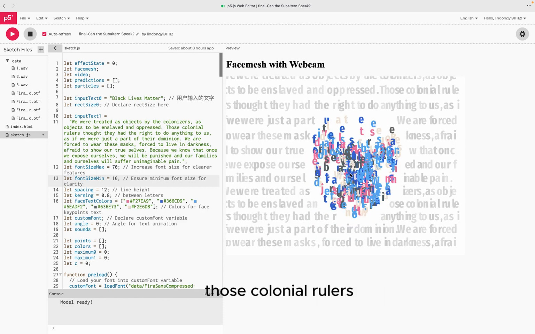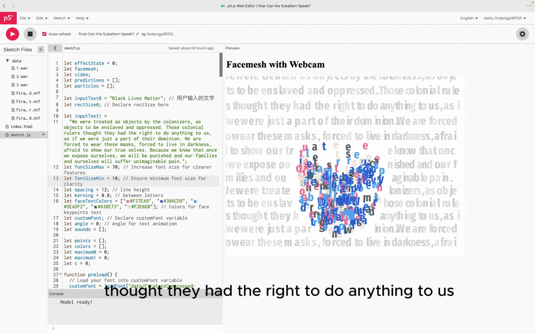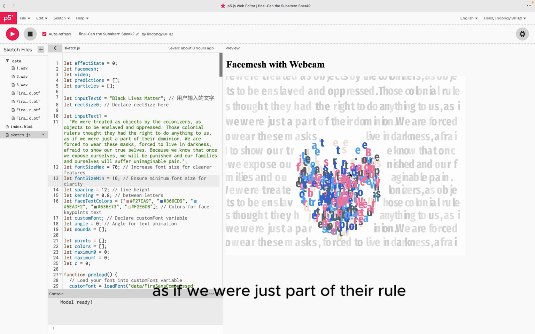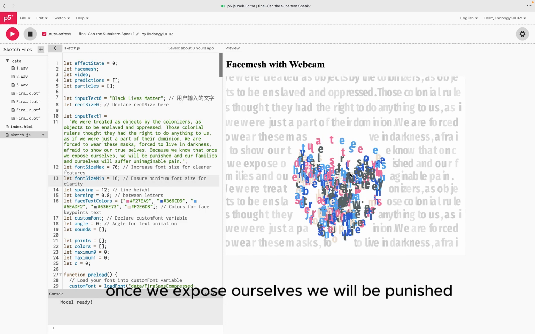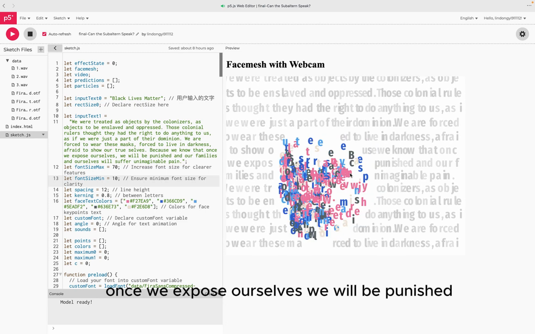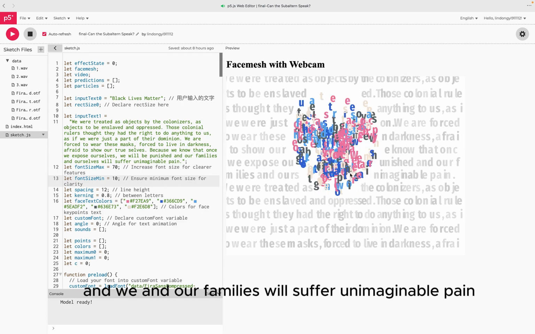Those colonial rulers thought they had the right to do anything to us, as if we were just part of their rule. We are forced to live in darkness, afraid to show our true selves. Once we expose ourselves, we will be punished, and we and our families will suffer unimaginable pain.